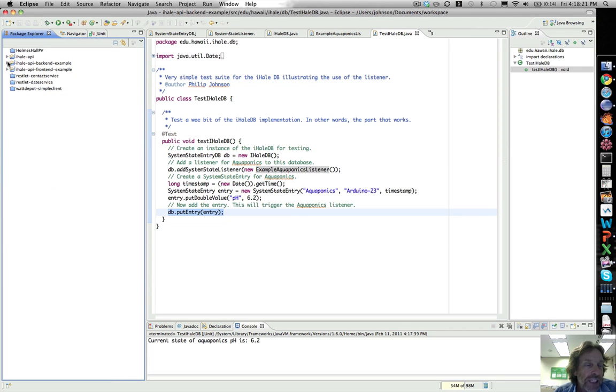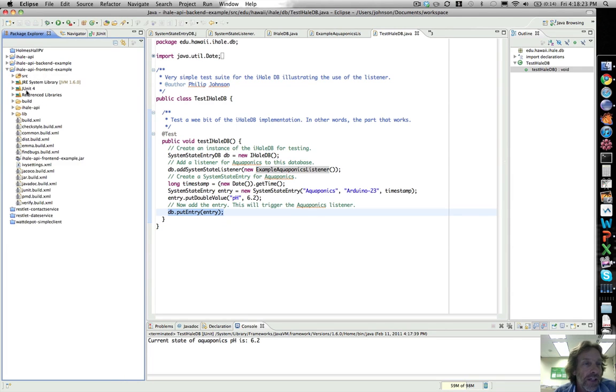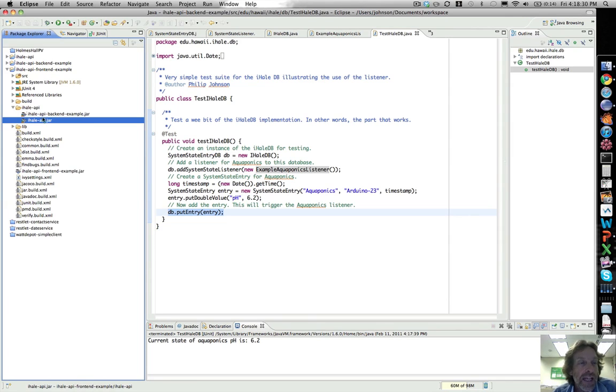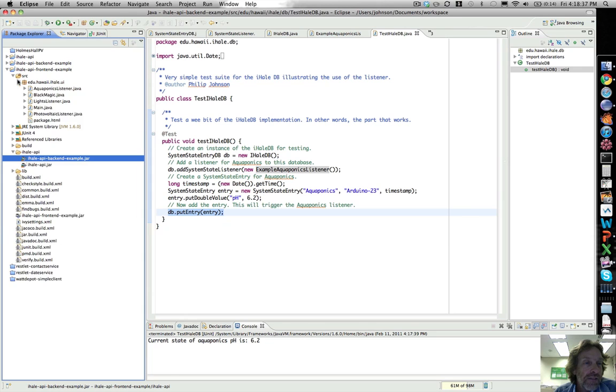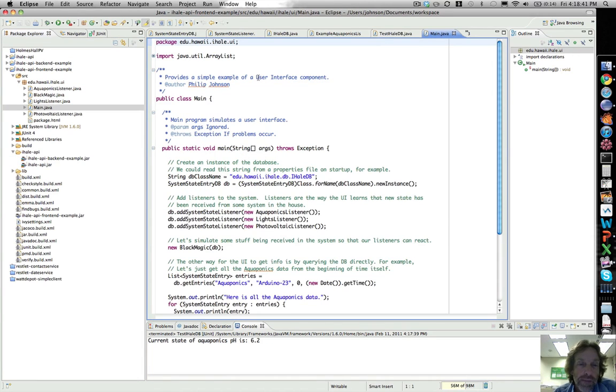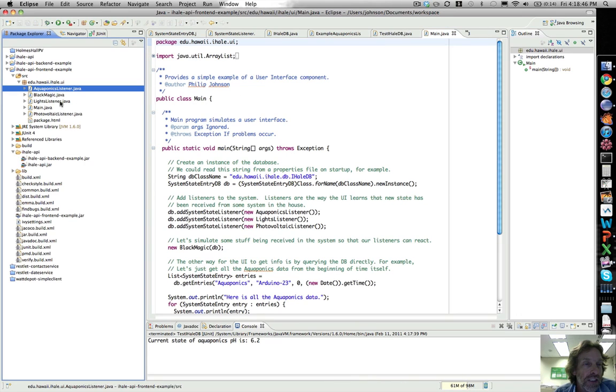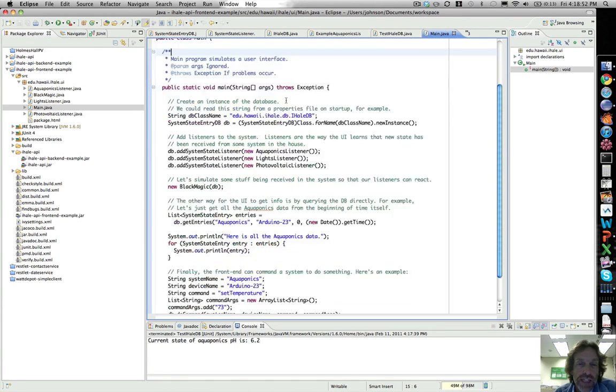Now the last thing I want to show you is the front end. What I want to show you is that for the front end to work, we need both the API and an implementation of our back end. So let's see what our front end might look like. In fact, I'm going to make our front end pretty simple. We've got a main program, and we've got 3 listeners: an aquaponics listener, a lights listener, and a photovoltaics listener. First let's look at our main program, which is where pretty much all the action occurs.